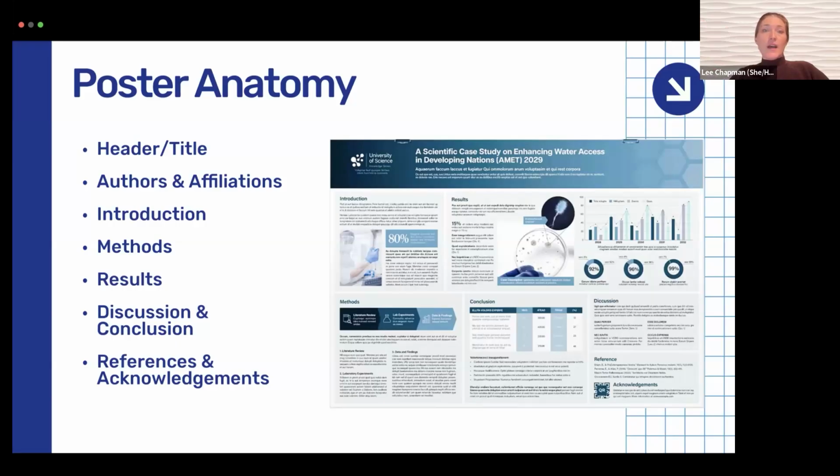Intro: identify your research problem, the context, and your project purpose or your hypothesis. Your methods: a summary of your research strategy, materials, and procedures. And this is generally where you're going to see flowcharts and diagrams and whatnot, as well as the results.